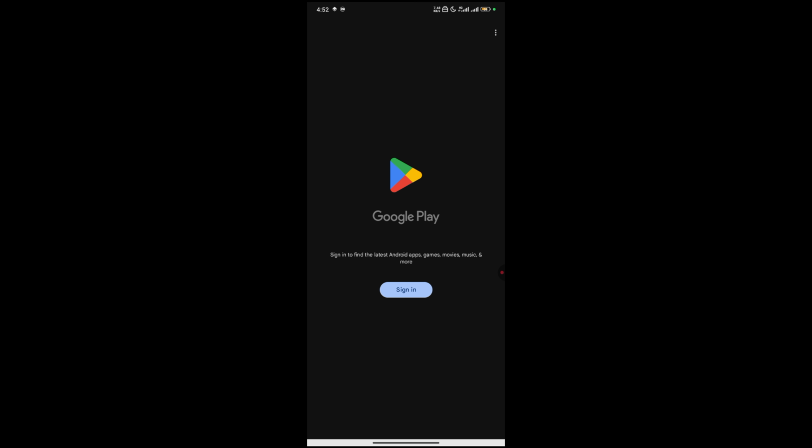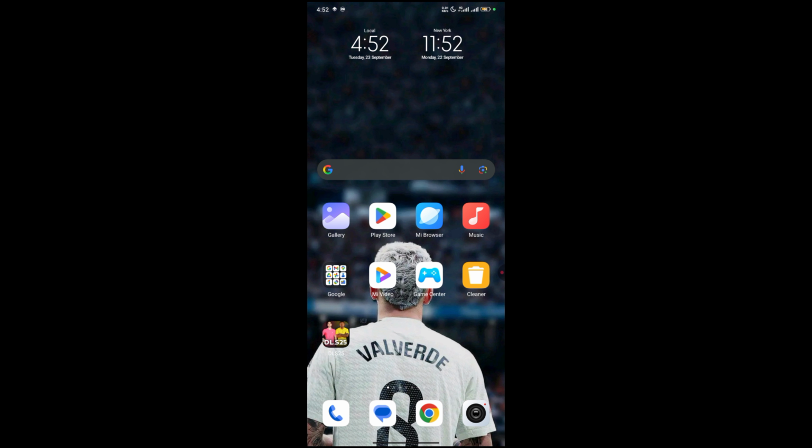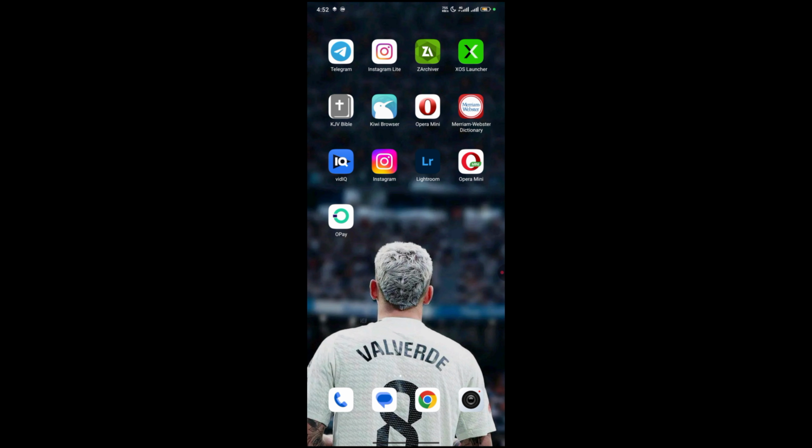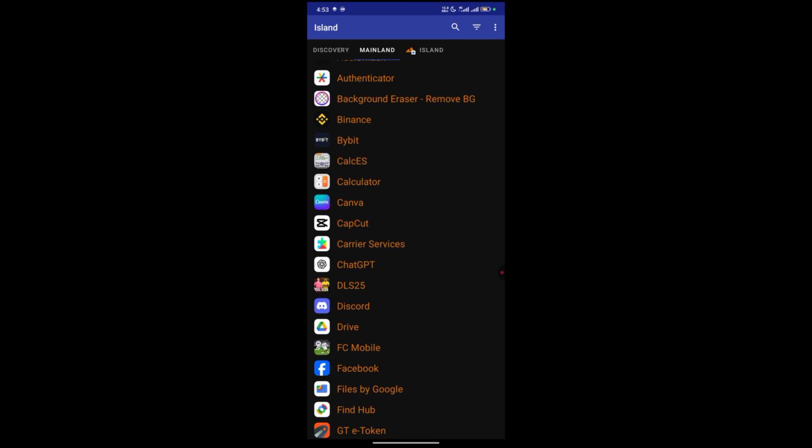Once I'm done signing in here with another account, not the normal account on your other device, close down the Play Store, return back to your Island application and try cloning everything. If not, you're going to get an error code. Once I'm done signing in on this Play Store, I return back to my Island application, go to the Mainland section, tap the app I want to clone, click on this plus sign here and clone the application.